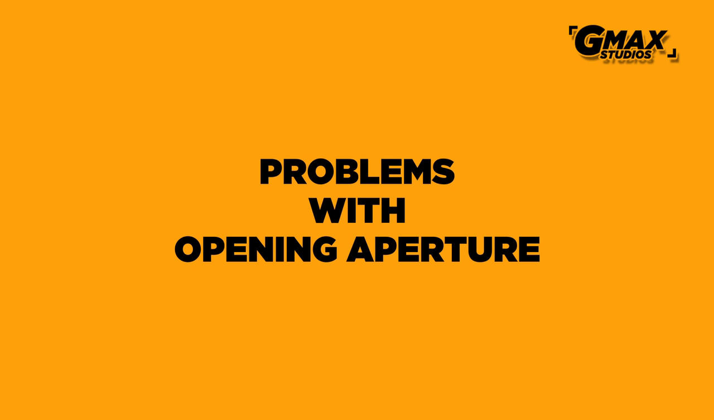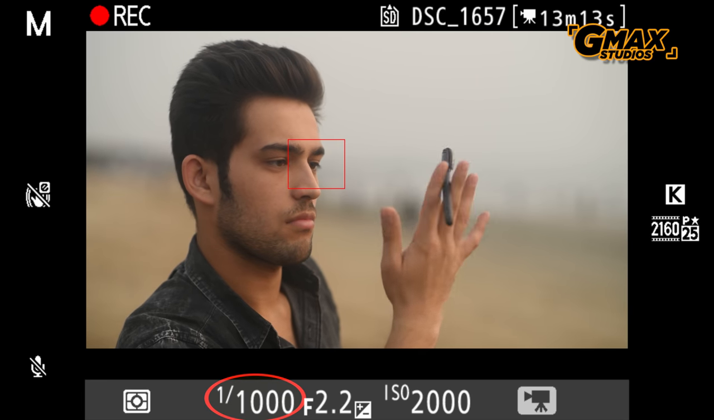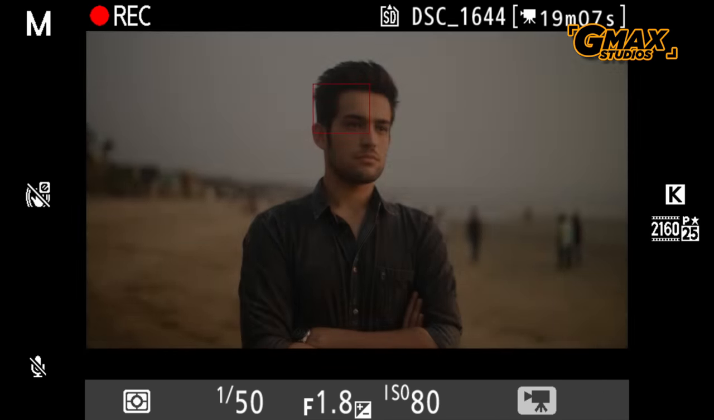Now, opening the aperture comes with its own set of problems, especially if you're shooting in daylight. First, the shutter speed increases, giving the video an unnatural look. In this case, you have no option but to use an ND filter on the lens to bring down your shutter speed. Secondly, opening the aperture creates a very shallow depth of field, which makes it very difficult to focus on moving objects. In this case, it might be wise or prudent to stop down your aperture to 2.8, 4 or 5.6.